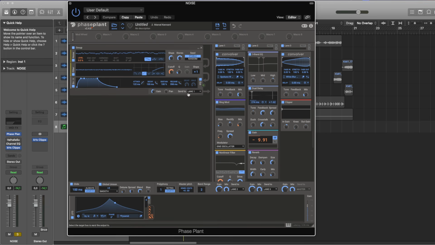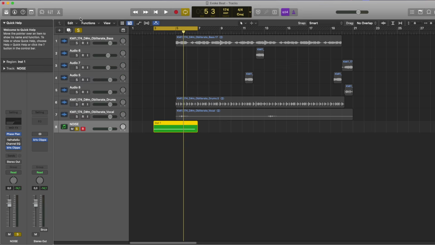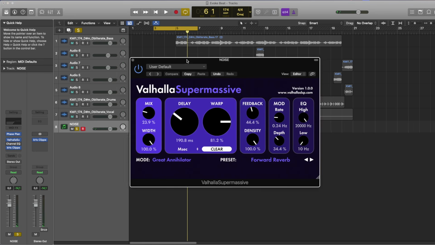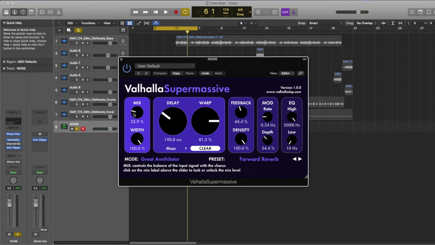So that's basically it. It's very, very simple, as you see. And then I have done a bit of post-processing here, which is, as you can see, a little bit of Supermassive, because I feel like the color of Supermassive is really nice, and it's different to the colors that you get within Phase Plant.